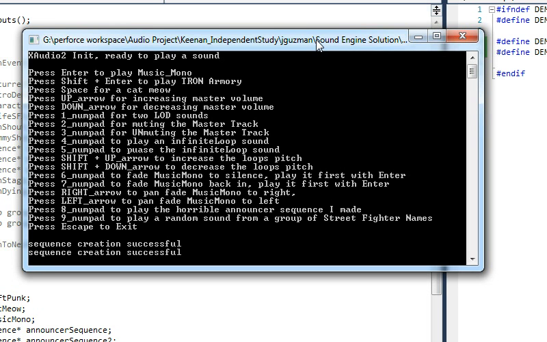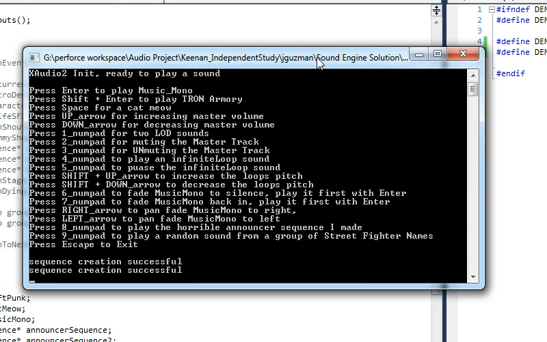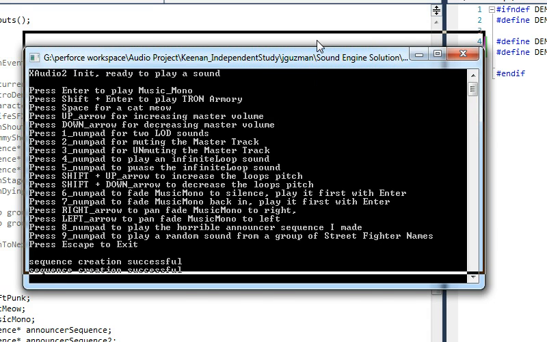So I was working with XAudio, and I wrote this sound engine. As it starts off, it initializes itself. It creates a master voice, and then it creates any other voices that I ask it to create. As you can see on the screen, there are some controls here. I'll play a sound for you.